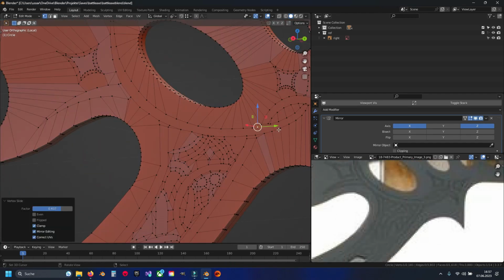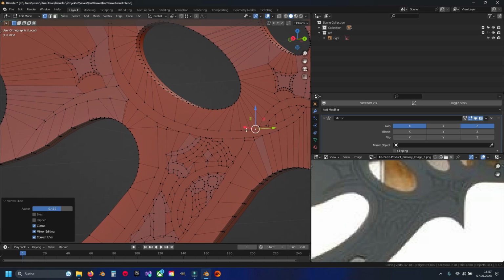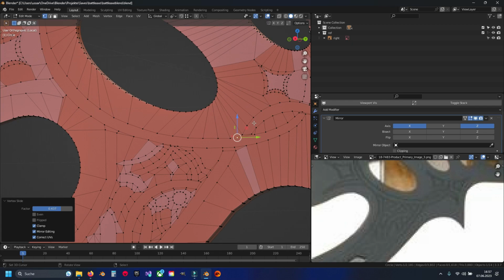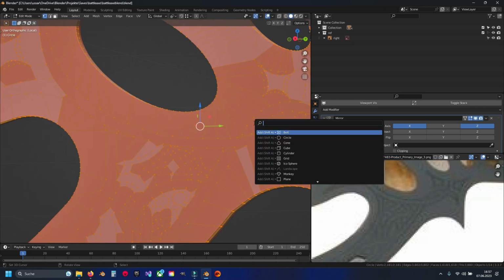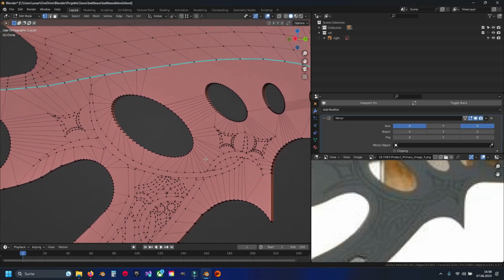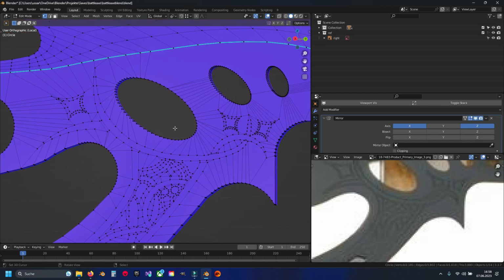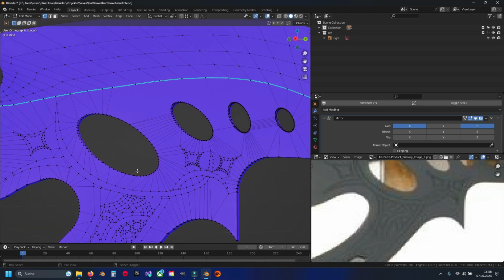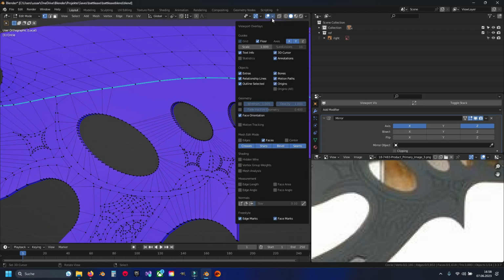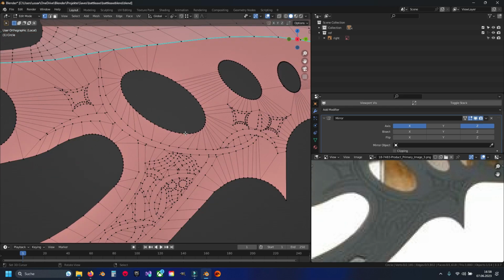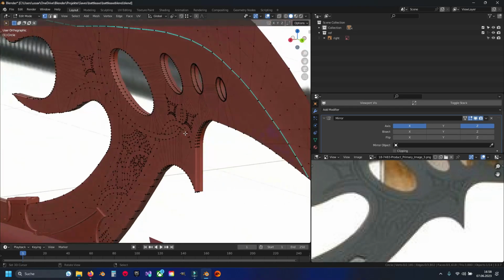Alright, I'm done now with filling up our faces. You see we have some shading problems. That's not really a problem, so select all, press spacebar, type recalc, and there you have two options, recalculate outside and recalculate inside. Try it first with outside, and that was the right one. You see we have all faces calculated outward. And now we can reselect our detail.